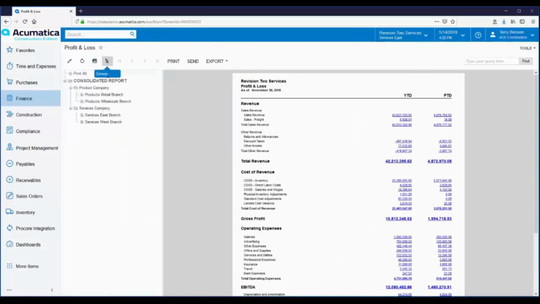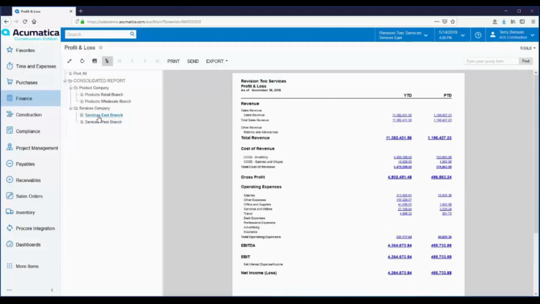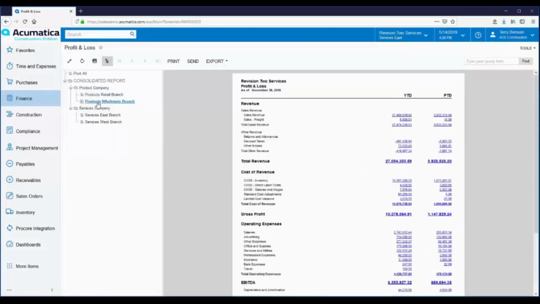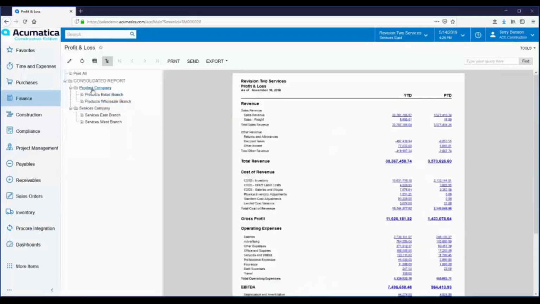In this example, we have 4 separate companies, 2 product-based and 2 service-based. By using the Groups functionality, you can click on any one of the companies to see the P&L for just that company, but you can easily roll up both service companies to see a consolidated P&L. The same is true for my product-based companies. I can click on any one of the companies to see their individual P&L, and I can click on the top of the product company to get a consolidated view. To see a consolidated report across all companies, you simply click on Consolidated Report.